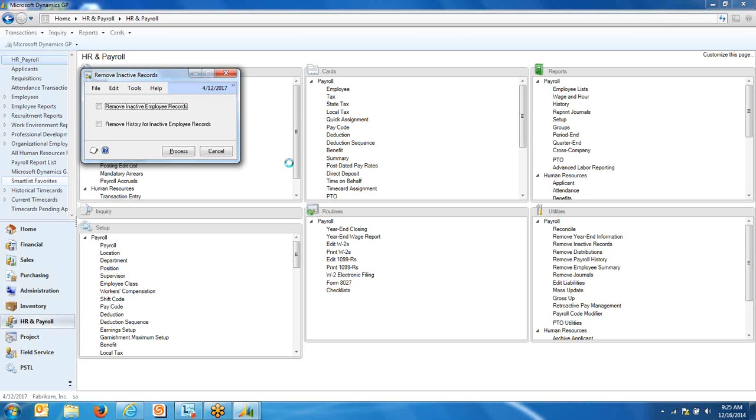If you do remove the inactive employee history information, then the reprint journals. Everybody aware of reprint journals? I'll print that report at the time. That historical posting.